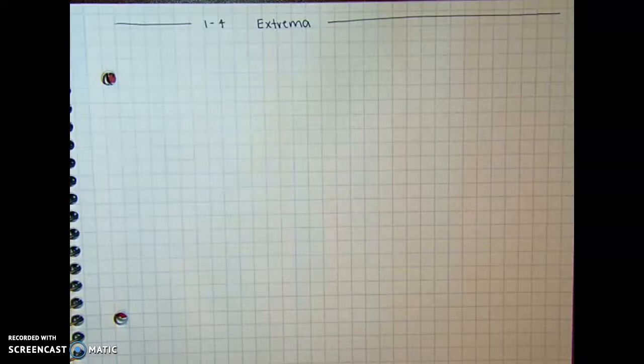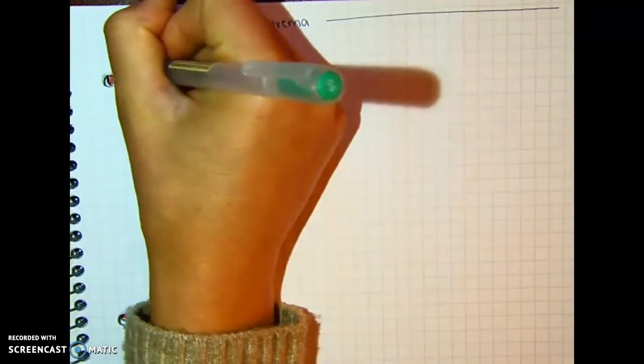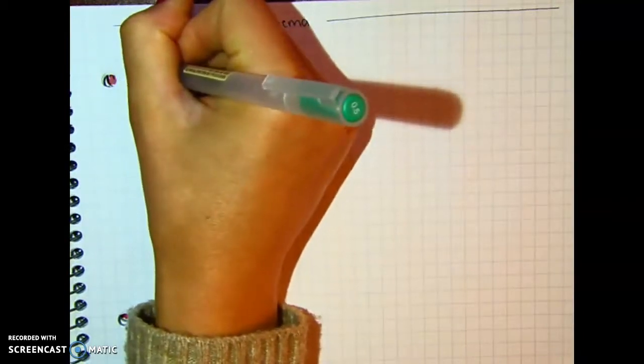extrema. You're going to need a graphing calculator, and I'll show you how to do it on the 84, 83, as well as the Inspire. So first of all, let's talk about what extrema is.